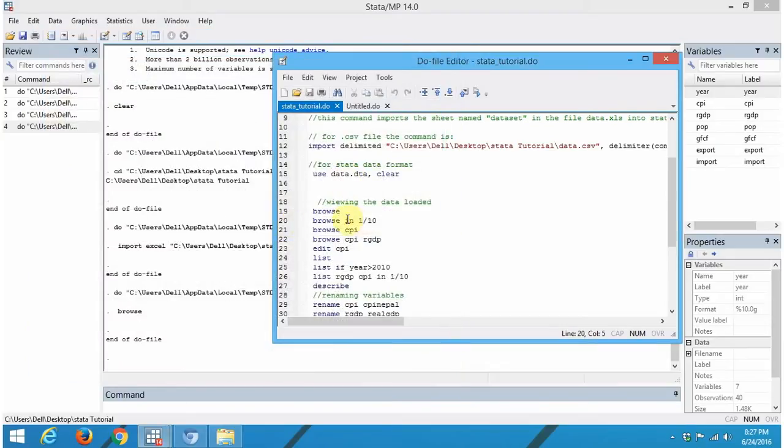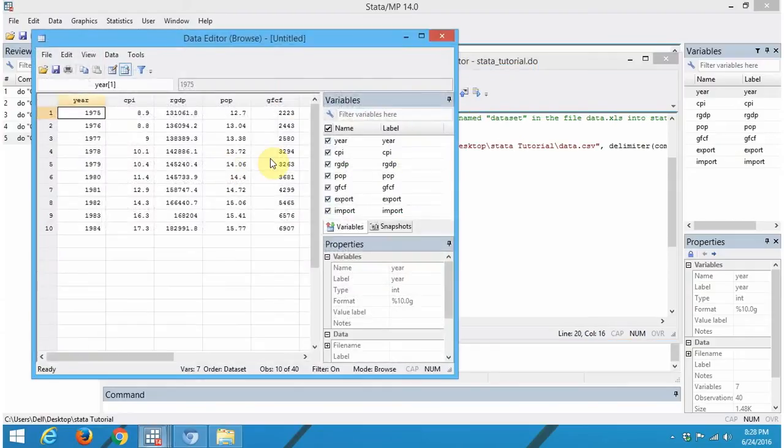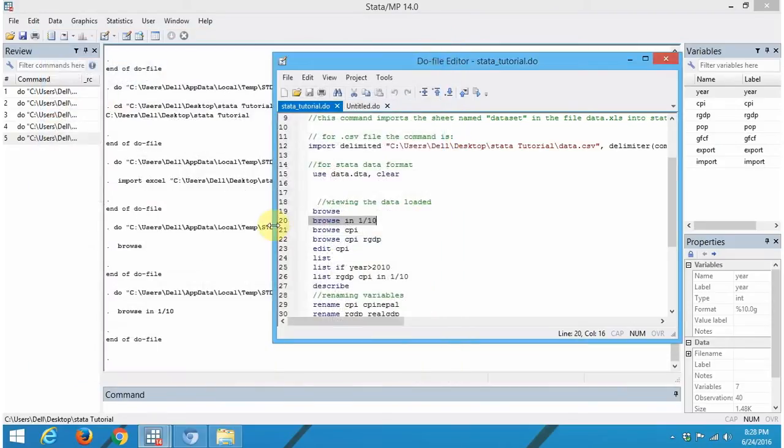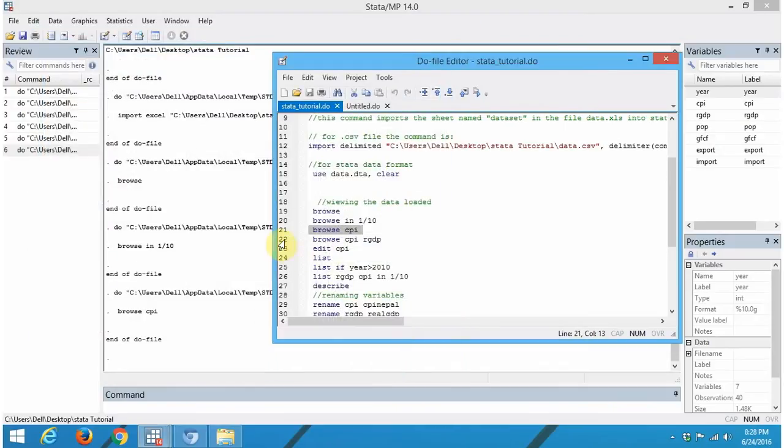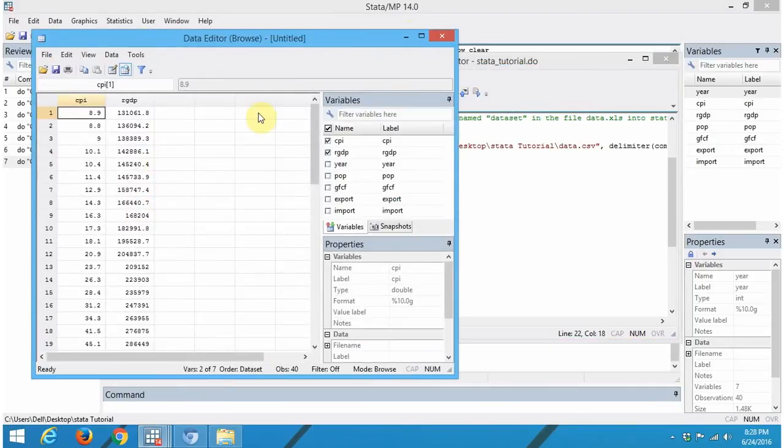If we use the browse in command, browse in 1 to 10, it will browse the first 10 observations only. So if we run this command, only the first 10 observations are shown. Similarly, if we attach a variable name after the browse command, only one variable will appear in the browse window. If we write the name of two variables and run the command, the two variable values are shown in the browse window.